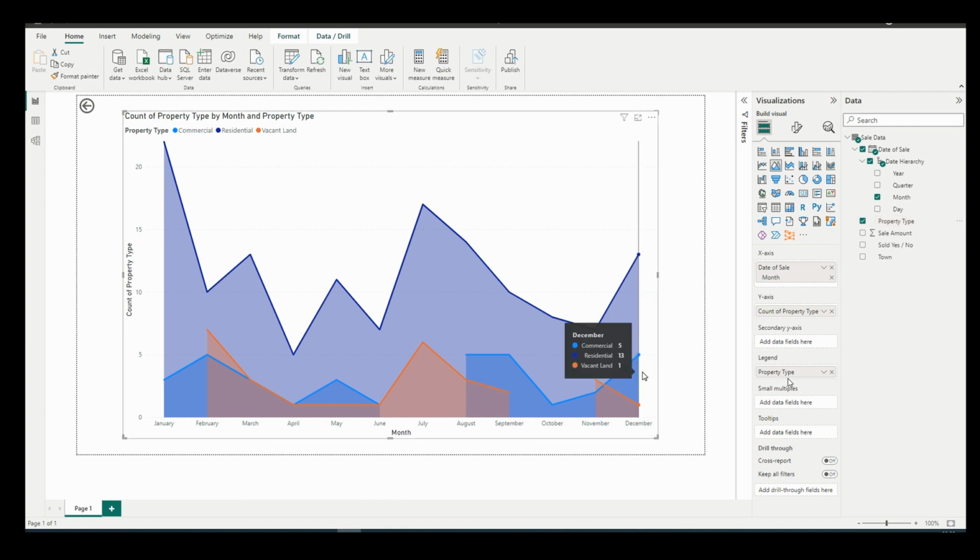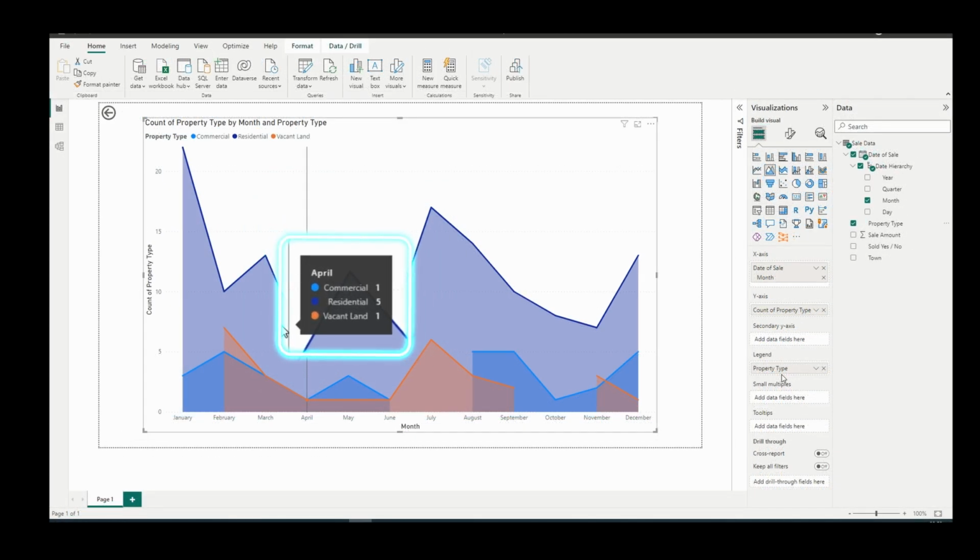And we can see we've got 3 different colors within the area chart: orange, a light blue, and a purple. And if we look at the legend at the top, you can see that they are representing commercial, residential, and vacant. If I hover over the month of April, you can see the data label then does a count for me on those 3 different types of property types.